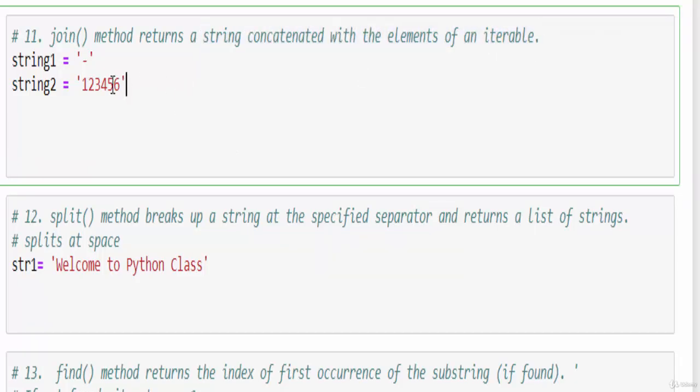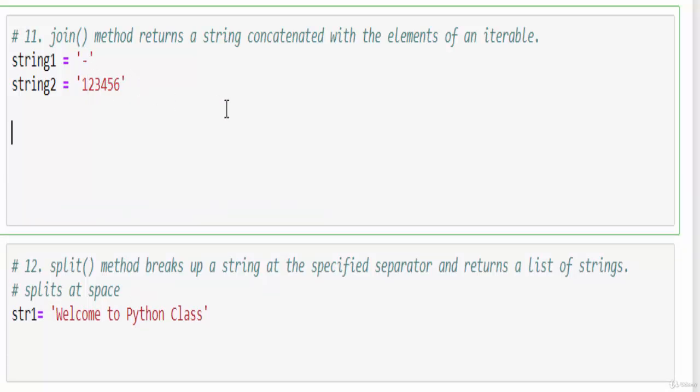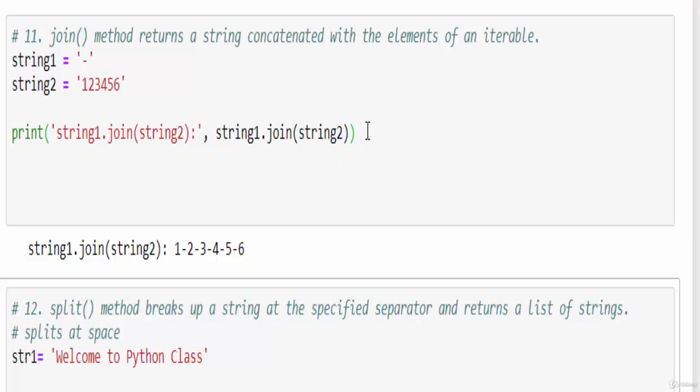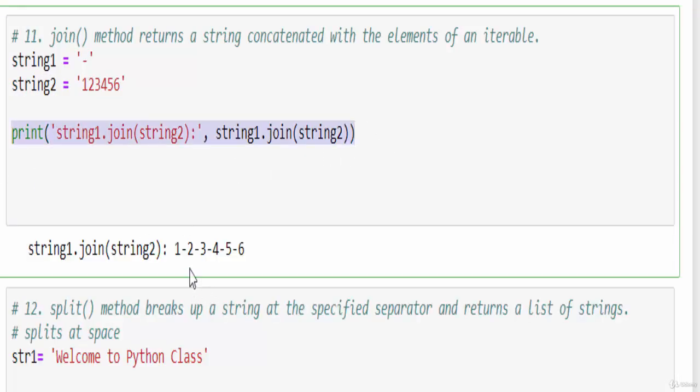For example, my requirement is I have to add a hyphen in between all these characters. For that I will use the join method, just printing the output. Now string1 dot join, inside this join you have to give the string2. Now we'll run and see the output. When we execute, we got the output as per our requirement.